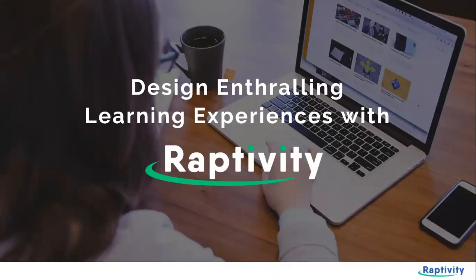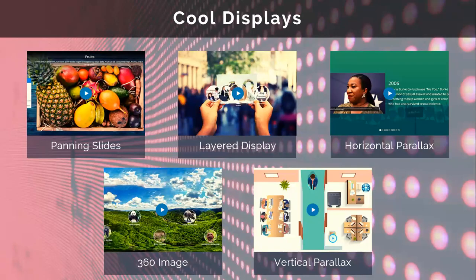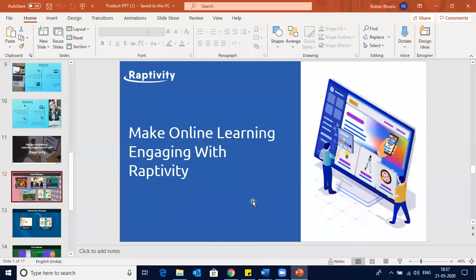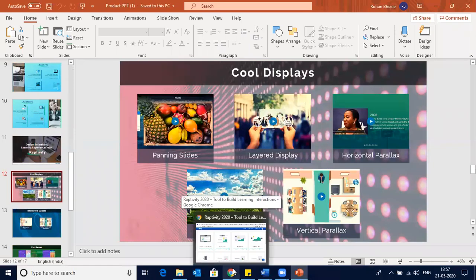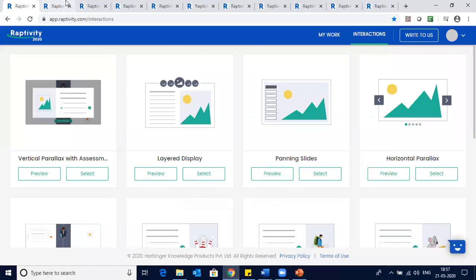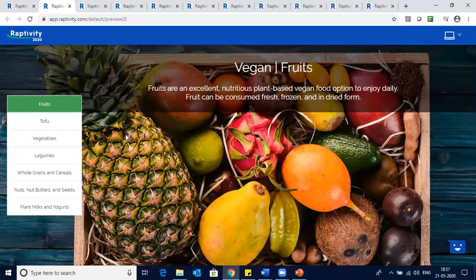With that, why don't I take some time out to show you what exactly Raptivity templates look like? So I'll be happy to walk you through a few Raptivity templates. So we've got a few templates, like these are a few cool displays that we have, and I'll be happy to take them through as well. So let me quickly switch my screens here and take you to Raptivity templates. So let us start with the first one.